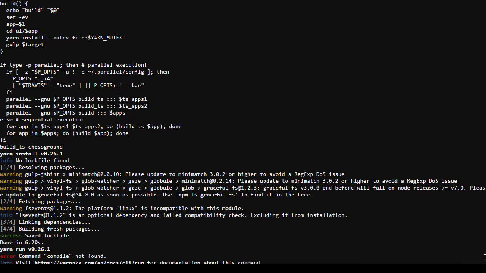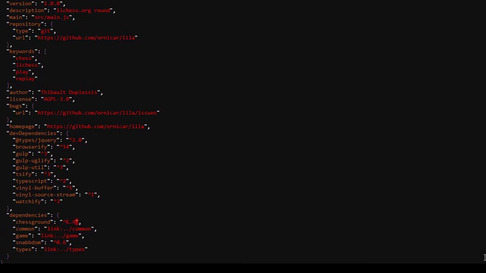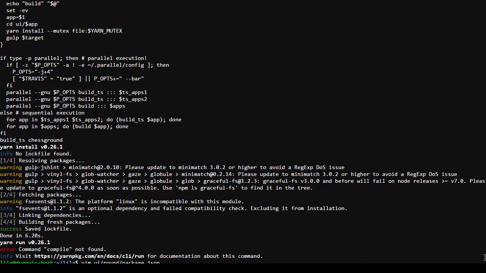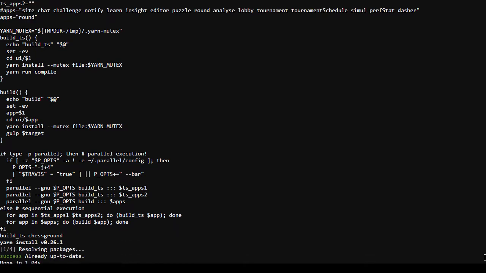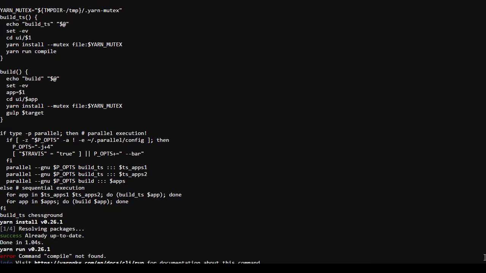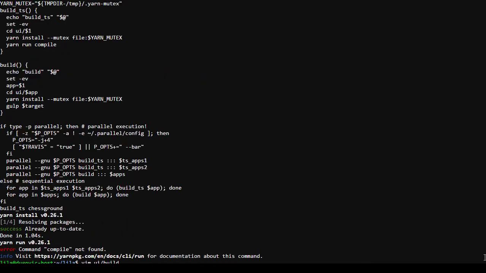So, yeah, if I take a look at the chessground package.json, if I say link this, I'm not sure what more I could try. Command compile not found. This yarn run version of yarn. Yeah, yarn run compile. Do I have an outdated version of yarn? No, this is v0.26.1, which I think is the latest version.